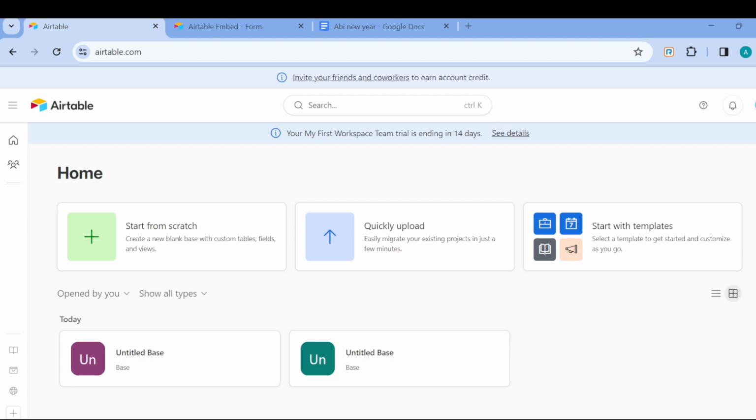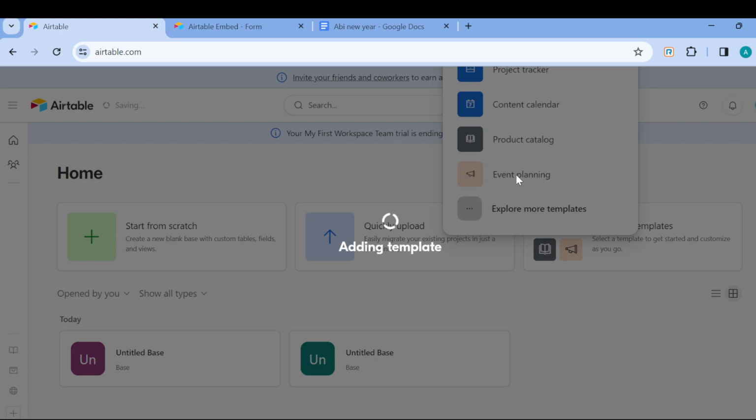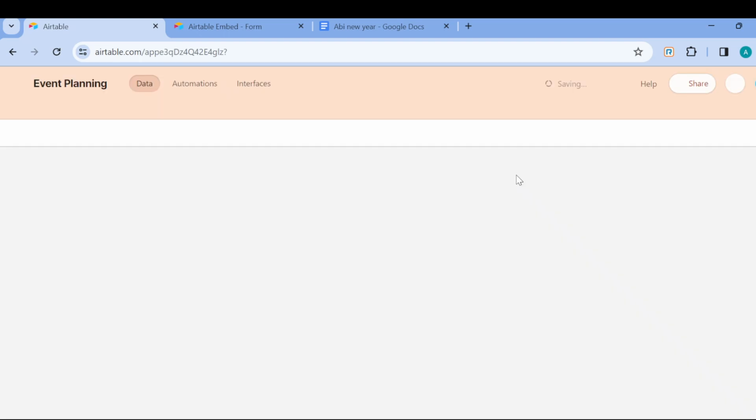You can decide to use a template by moving to the right side here, click on template, and then you can see different kinds of templates. You can see event planning. You just click on event planning, and then you wait for the page to load. The reason I suggested a template is so that you can make the work easier for you.